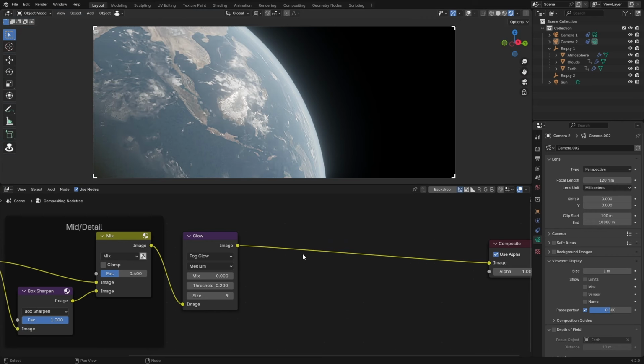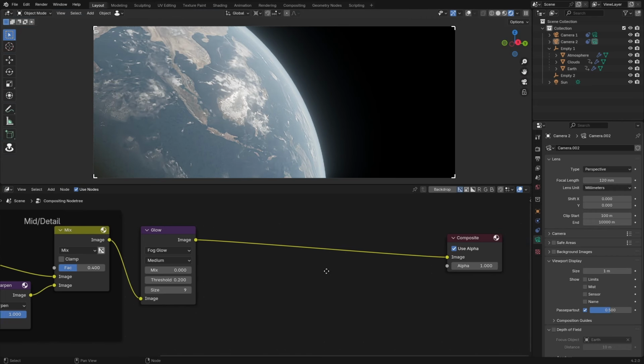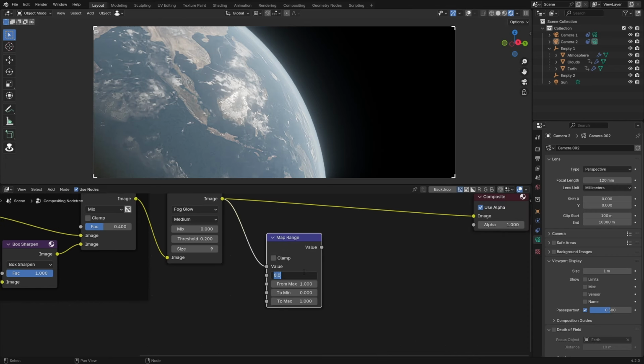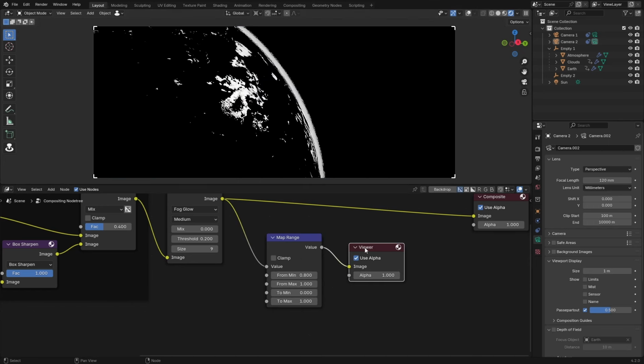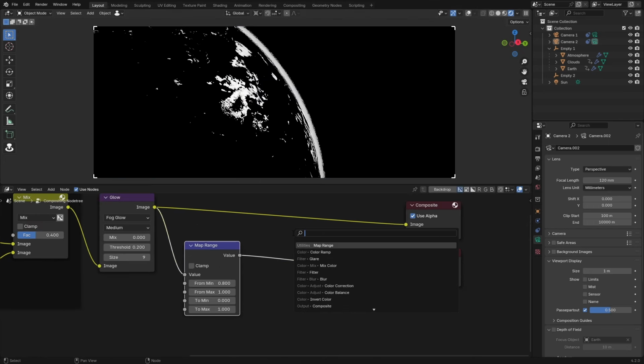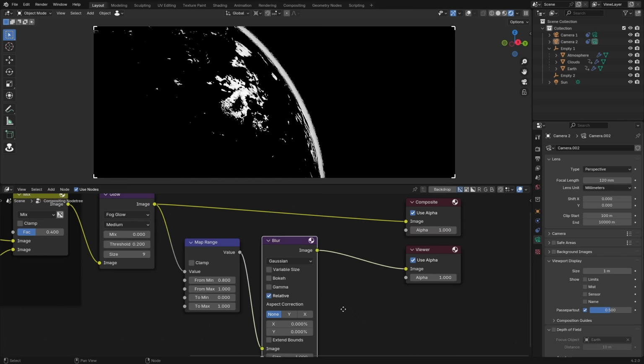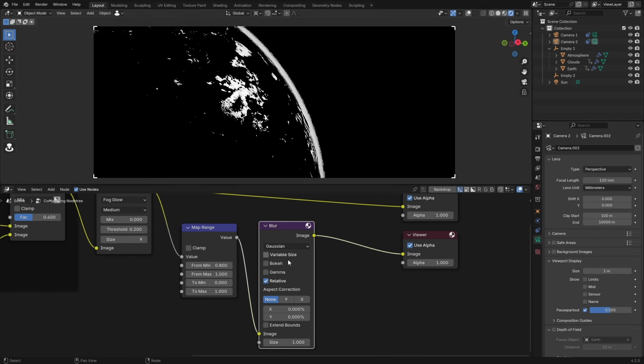Next we want to add halation, and we need to do that ourselves as well. So I'm just going to grab the original image and I'm going to search for a map range node. In this map range node we are going to be changing the from min to 0.8 or something, and this will create like the threshold. Then after that, I want to add in a blur node and then set this to relative, so it works with other image aspect ratios as well. And then just set one of these aspect corrections to whatever you want, and then change this percentage to something pretty small.